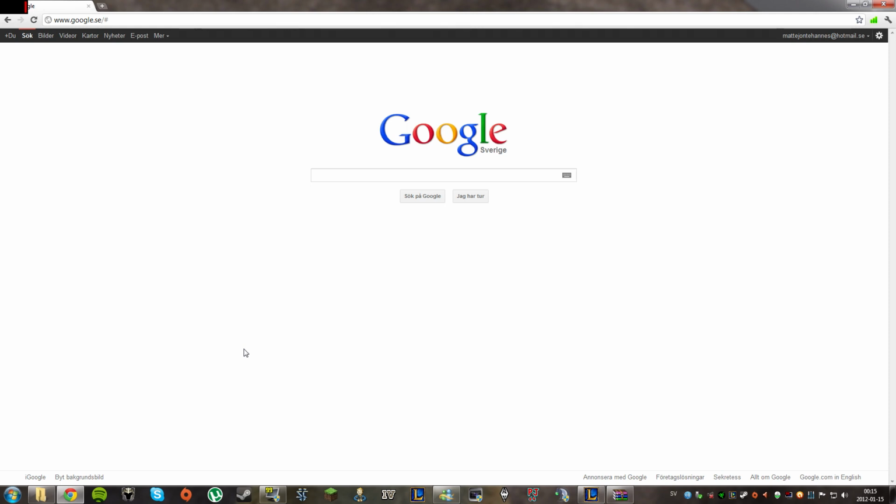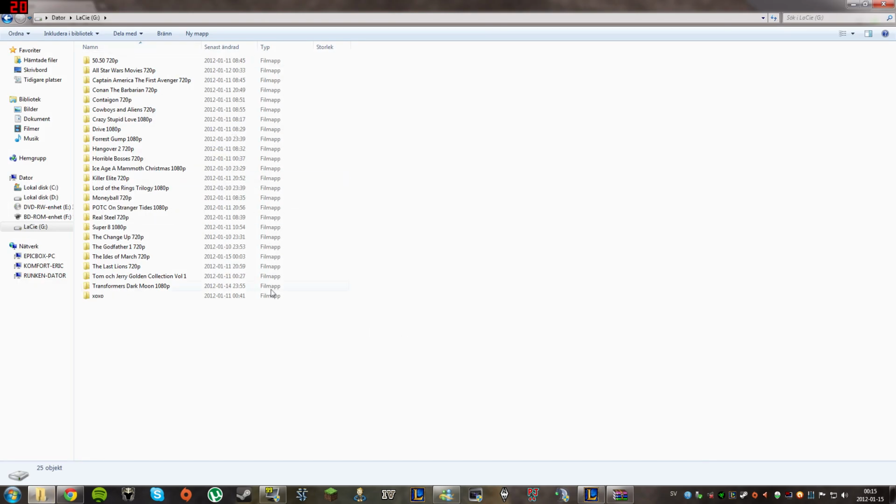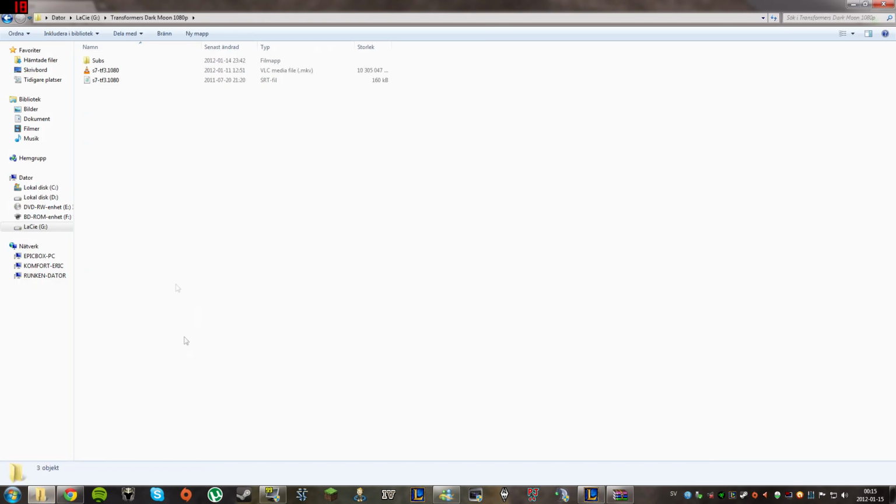So basically movie.mkv and movie.srt, and it should work. But I found out that you actually have to do something more. As you can see here, this is Transformers Dark Moon, and they have the exact same file name for both the subtitle and the actual movie.